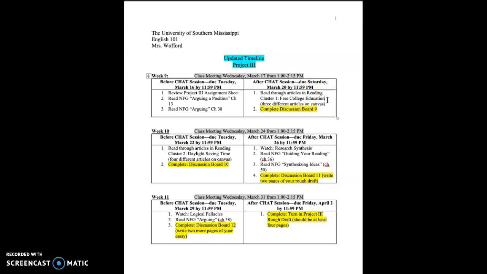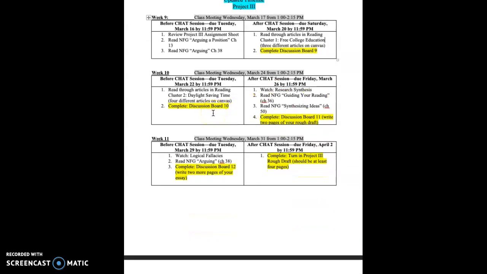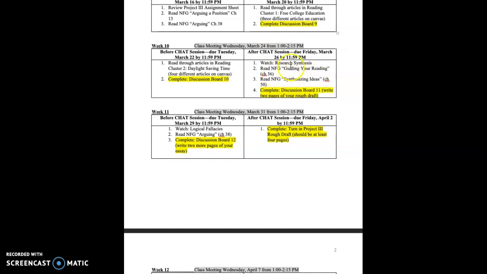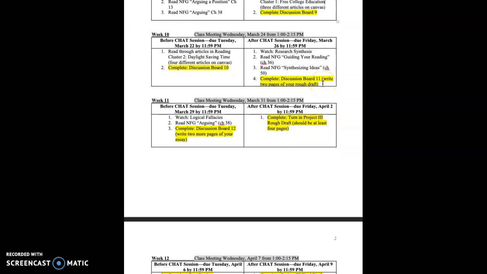You'll read through articles in cluster 1 and complete the discussion board response. And again, go to my lecture videos, where I'm walking you through those discussion board responses. What's due next Tuesday? You're reading through reading cluster 2 and answering those same questions but for reading cluster 2's issue. We'll have class on Wednesday, and then what's due next Friday? I'm going to have you watch a video, read or skim through 2 chapters of your textbook, and then you're going to start writing for me. You're going to write 2 pages of your rough draft.